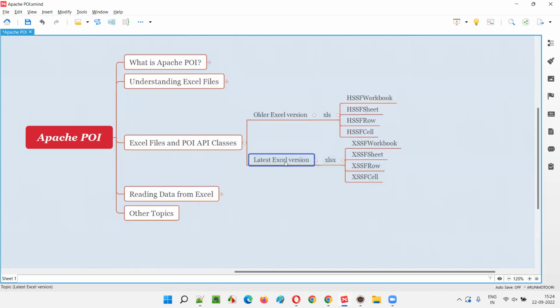Coming to the latest version, they have XLSX extension, and there is a small difference between the naming of this workbook, sheet, row, and cell, guys. Instead of H here, we have X here. XSSFWorkbook. X, because extra X is there, right? That's the reason X is coming here. XSSFSheet, XSSFRow, XSSFCell. These are the different predefined classes provided by POI API to support the handling of the Excel files, that is workbook, sheet, row, and cells.